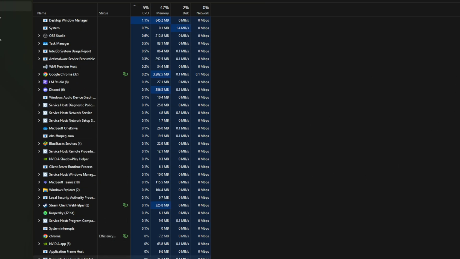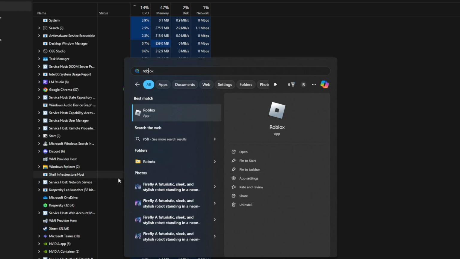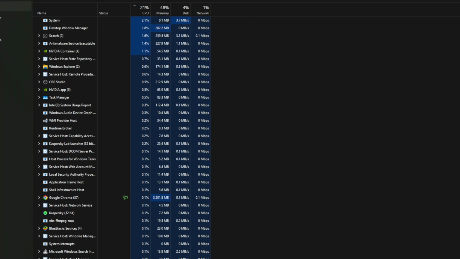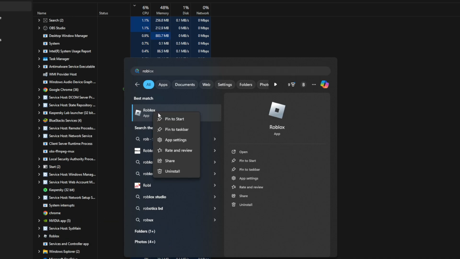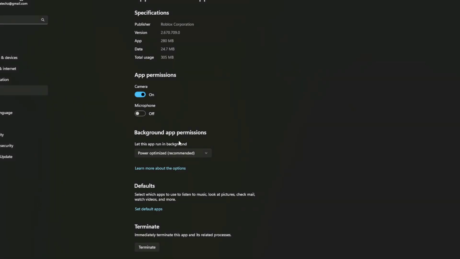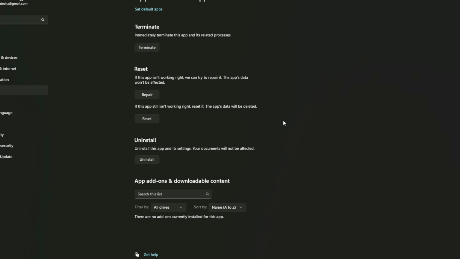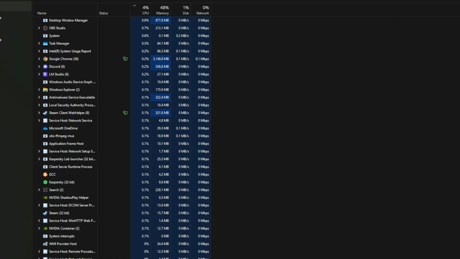From here, again click on the window button and search for Roblox, and you can find the Roblox application. Right click on it, and you can find the app settings here, where you can click on repair. It can repair some issues if there's a problem with an additional file. Otherwise you can run it as administrator.